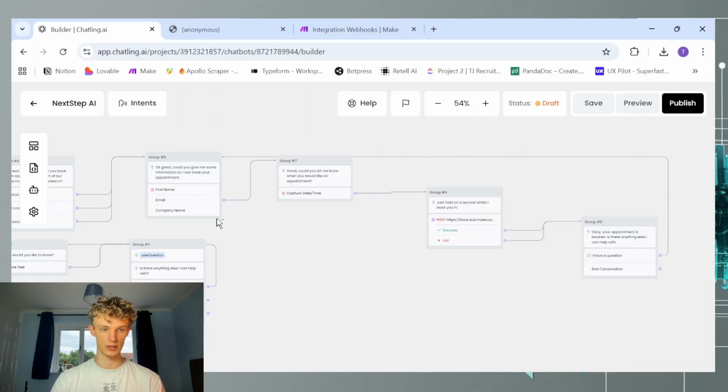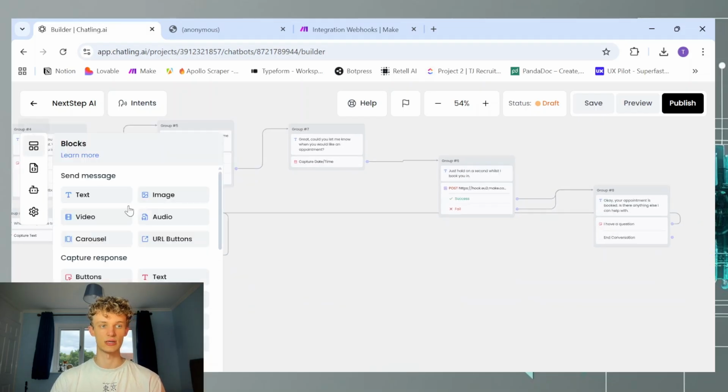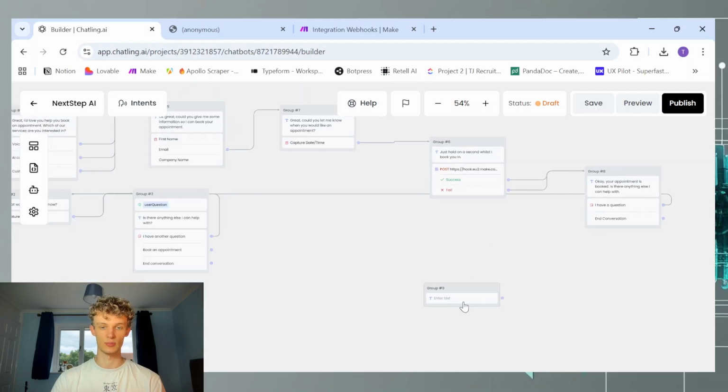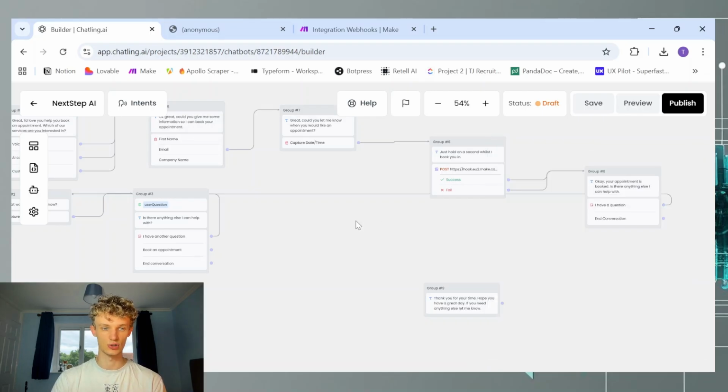For this one, we can connect them over here to the question section. So that's over here, this one over here. And then what we could actually do quickly is say a quick text block here, and we can say, thank you for your time. Hope you have a great day. If you need anything else, let me know. And then we can connect both of these, the end conversation buttons, over here.